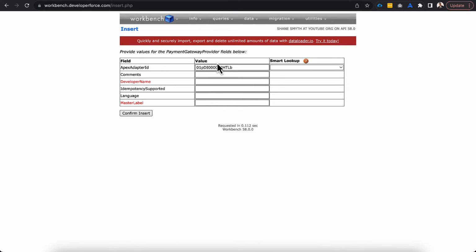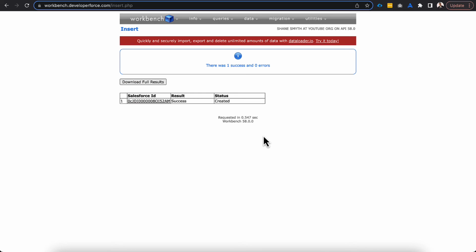Once we have this in here, we need to give it a name. In my case, I'm going to give this a generic payment gateway provider, so it's very clear. We are going to copy that over to the master label and take the spaces out of the developer name here. Once we save this, we'll now have our gateway provider for us. Okay, so that was successful.